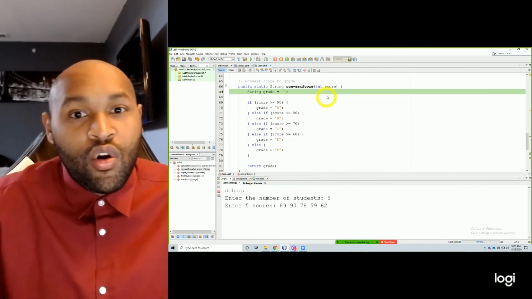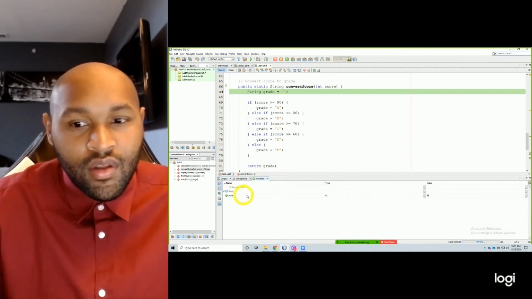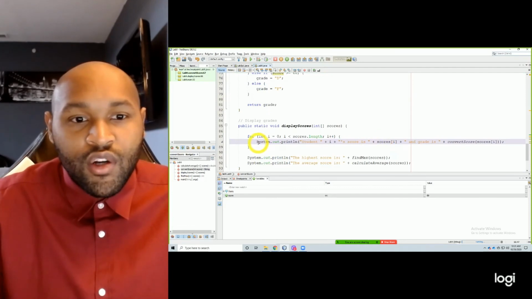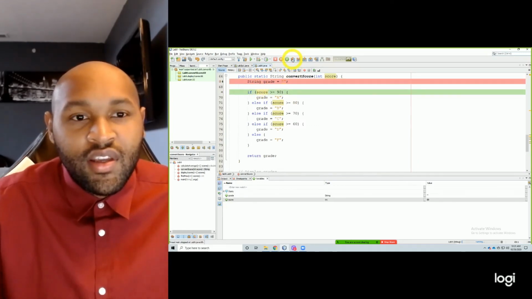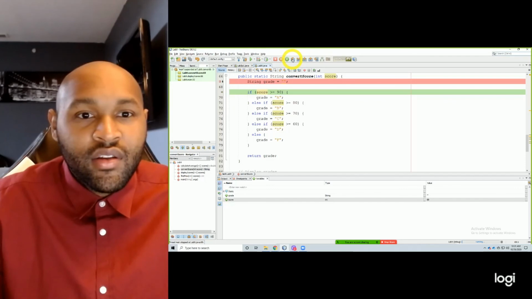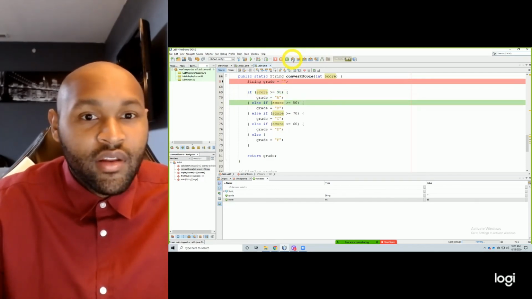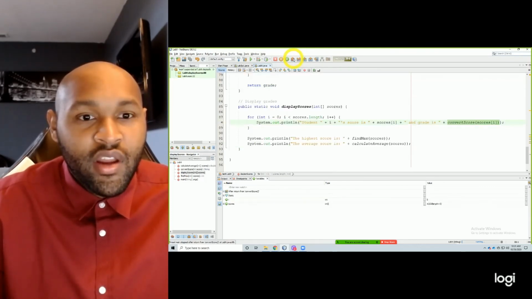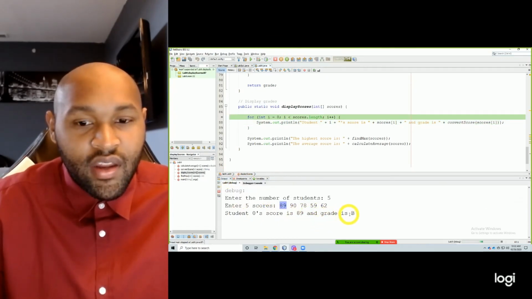So the first score that it passed, I expect it to be 89. So let's look at our variable. Score equals 89. Yes, that's what was passed to this method the first time this loop iterates. So score 0 equals 89. So we go through this. Is 89 greater than or equal to 90? No. However, it is greater than or equal to 80. 89 is greater than or equal to 80. So grade equals B. It skips all the rest, returns grade, prints it out. So student 0 score is 89 and grade is B.